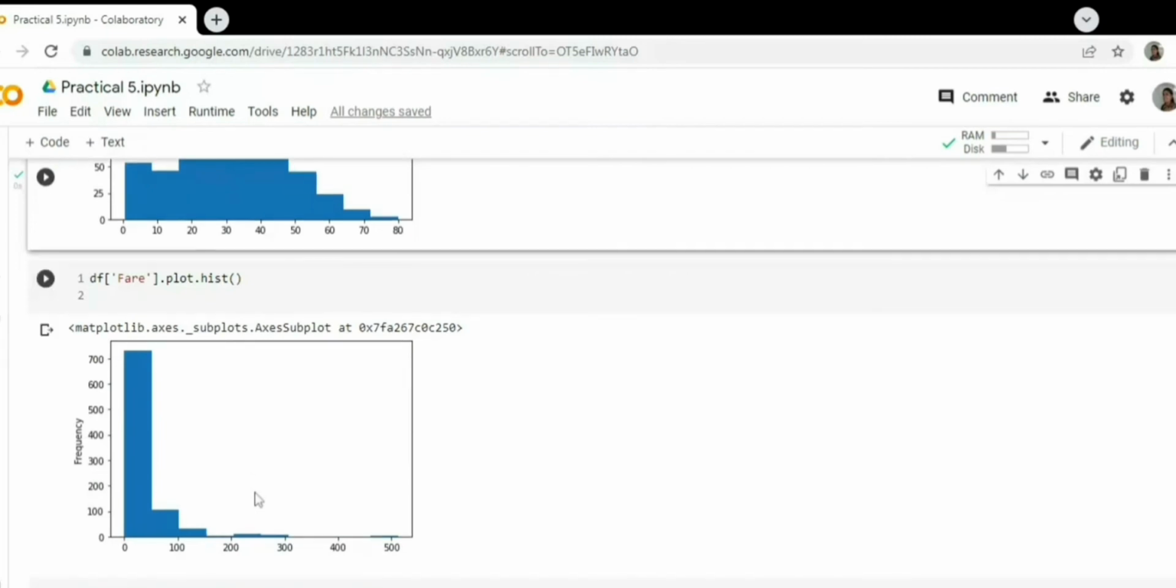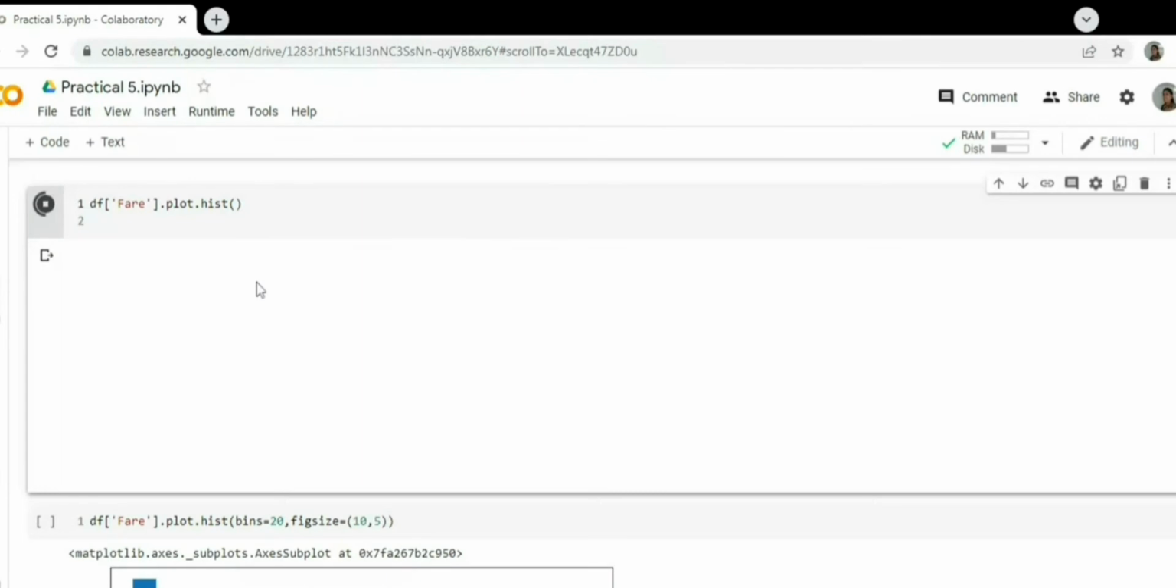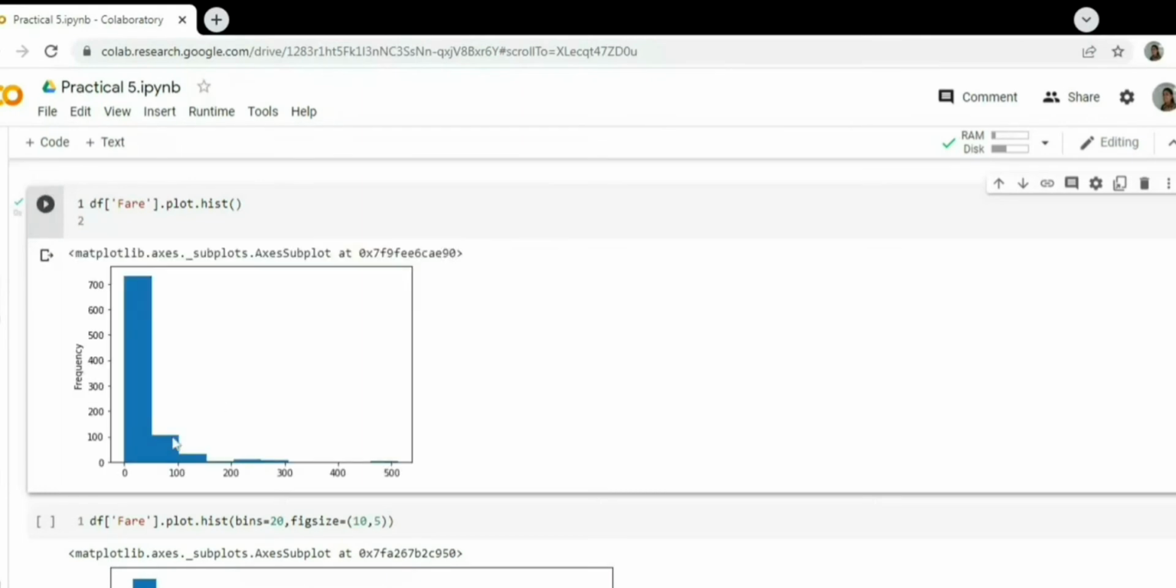Then next we have fare. Depending on fare, you have the histogram as this. So the passengers with the 0 to 8 fare, they were the maximum.